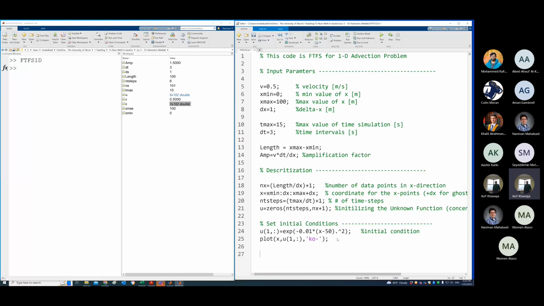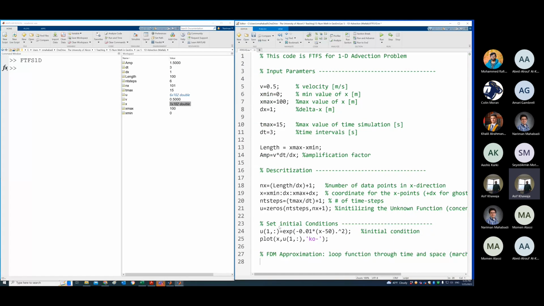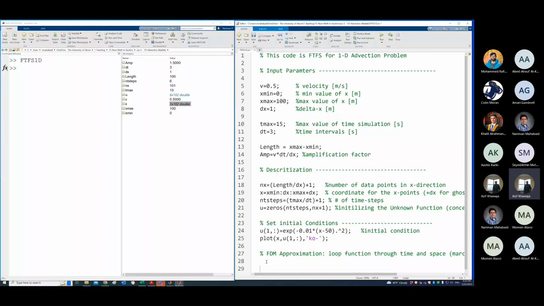Okay, I think we don't have time to go over these approximations, but the next step is really your finite difference method approximation. So you need to write a loop function through time and space. So we call this marching, right? If you can write this loop, then you should be able to simulate your unknown function for different steps and different times. So just to give you at least the insight of how a for function works.